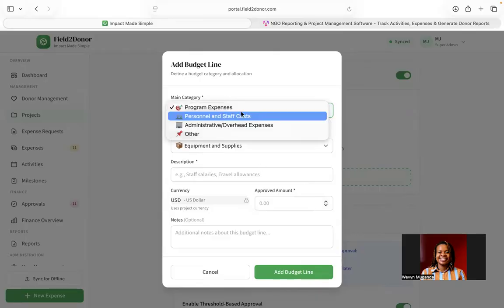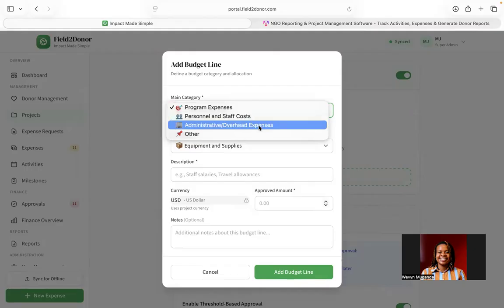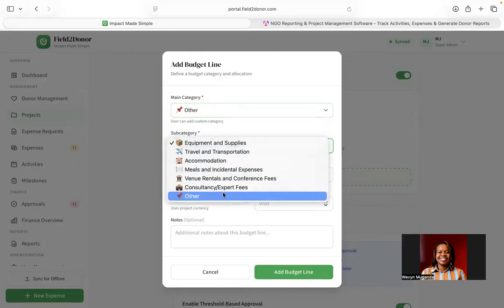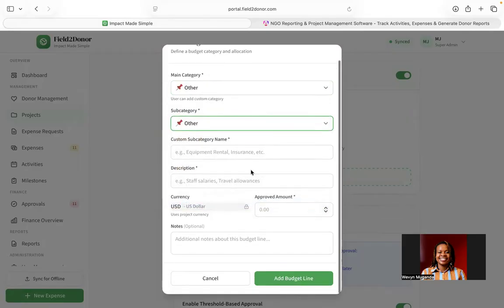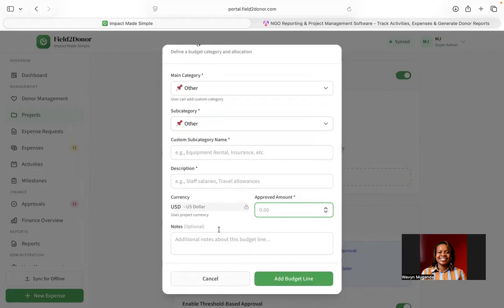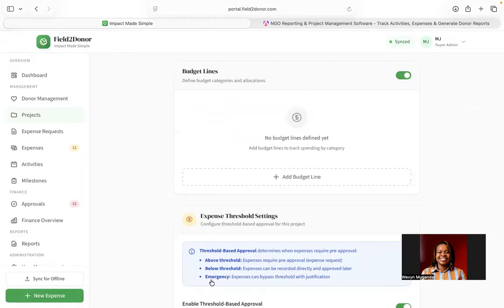We've set some categories like program expenses, personnel, administrative expenses as the key categories, but you can create your own. We also have some subcategories here that you can use, or you can create your own depending on what is included in your budget. And then for each budget line, you're going to set the amount as in the budget, and then you will add the budget line. So that is how you add your project budget.